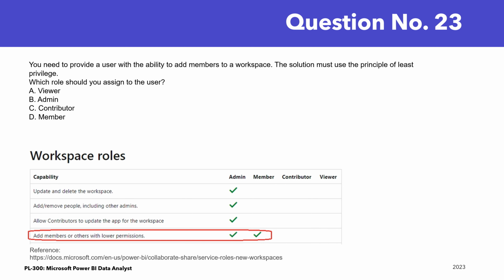You need to provide a user with the ability to add members to a workspace. The solution must use the principle of least privilege. Which role should you assign to the user? A. Viewer. B. Admin. C. Contributor. D. Member. Correct answer, D.